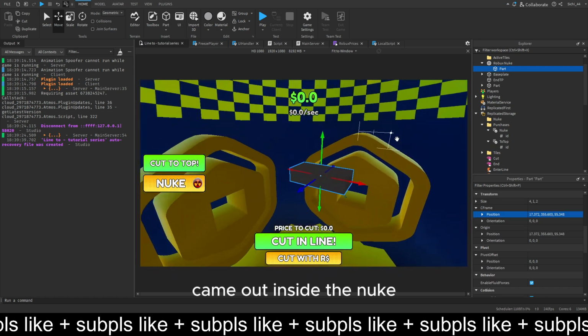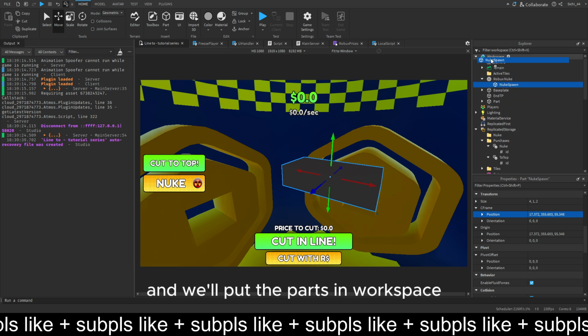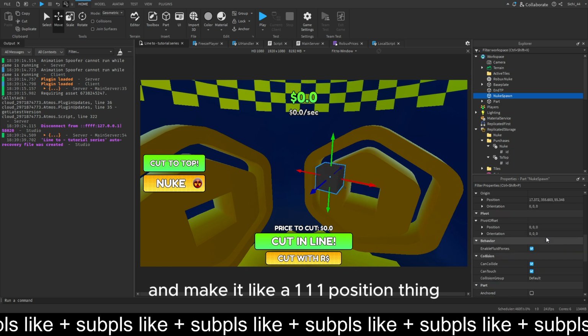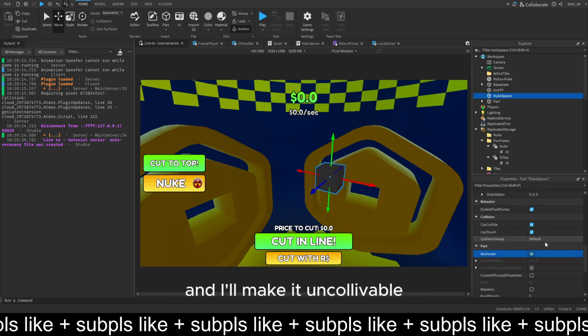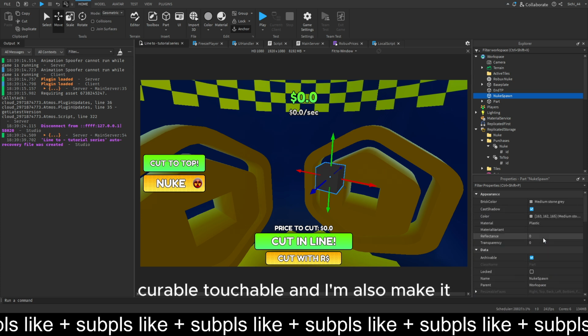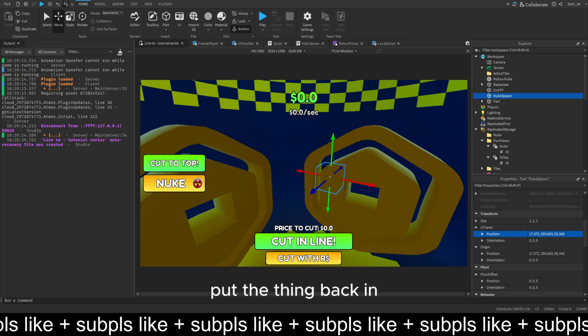Cannot insert the nuke. And I will rename this to nuke spawn. And I'm gonna put the parts in workspace. And I'm gonna make it like a 1, 1, 1 position thing. Then I'm gonna make it anchored, non-collidable, non-carryable, non-touchable, and also transparent.